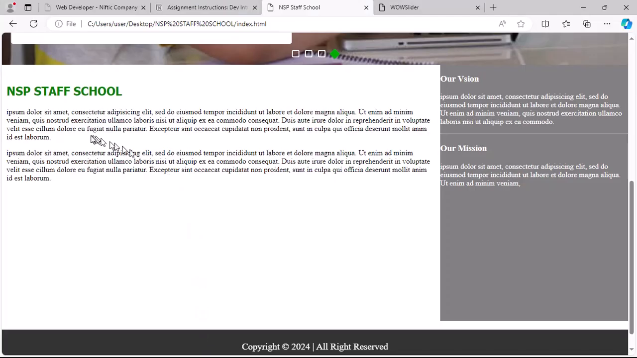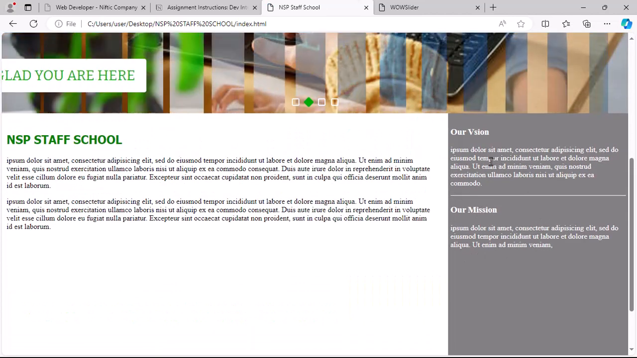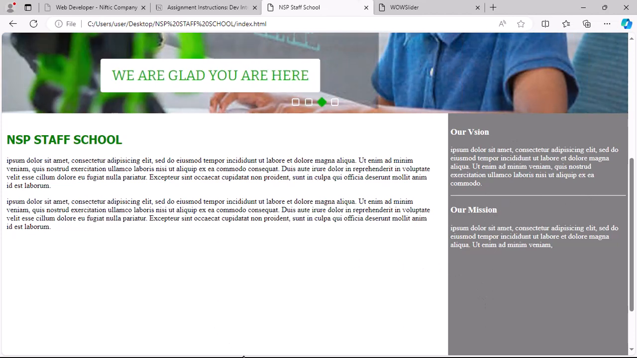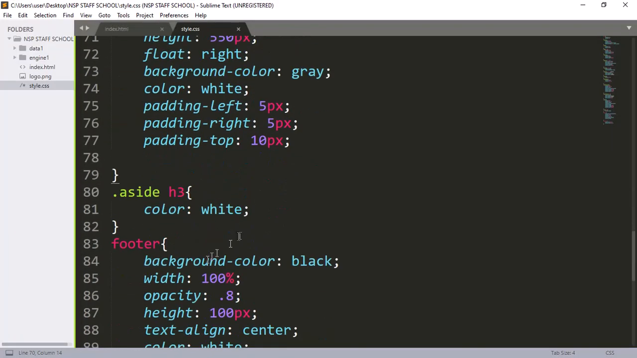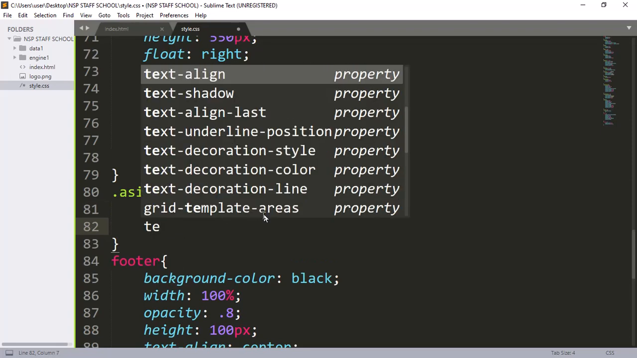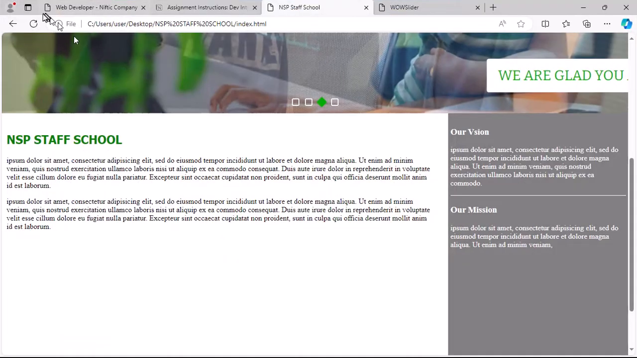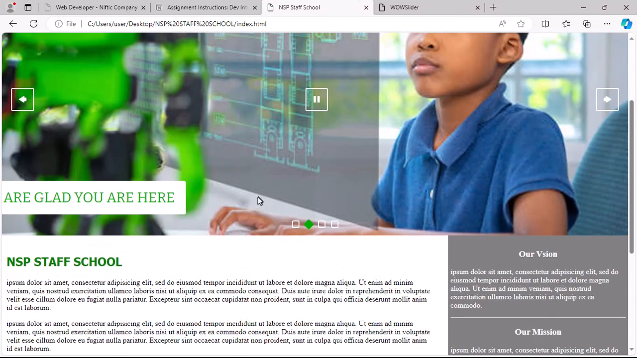For our vision and mission, we need to move them to the middle. So I'll take this to the center. Just come to where we have the aside history, and give it text-align center. This is going to take our text to the middle. If I refresh this now, you notice that it has moved to the middle. So I think our site is gradually coming together.